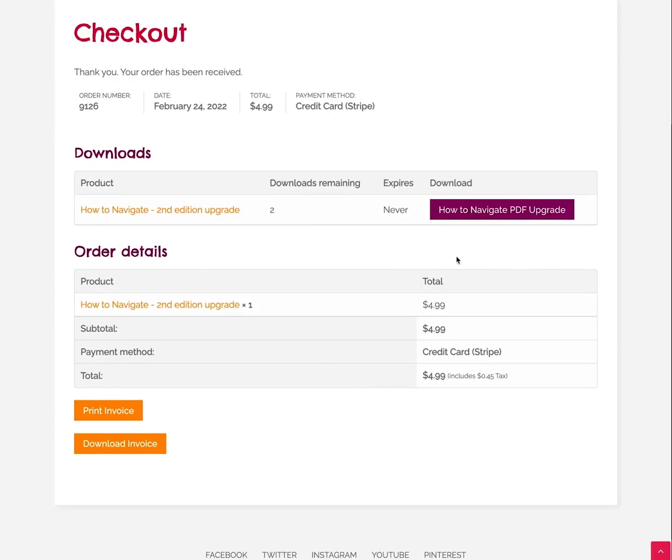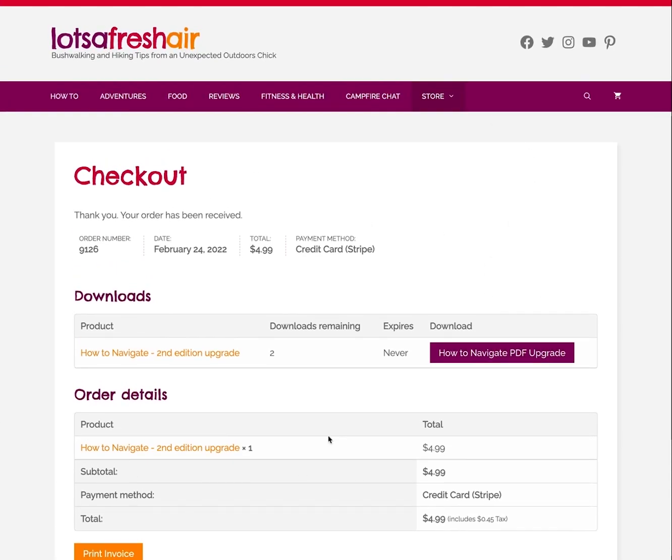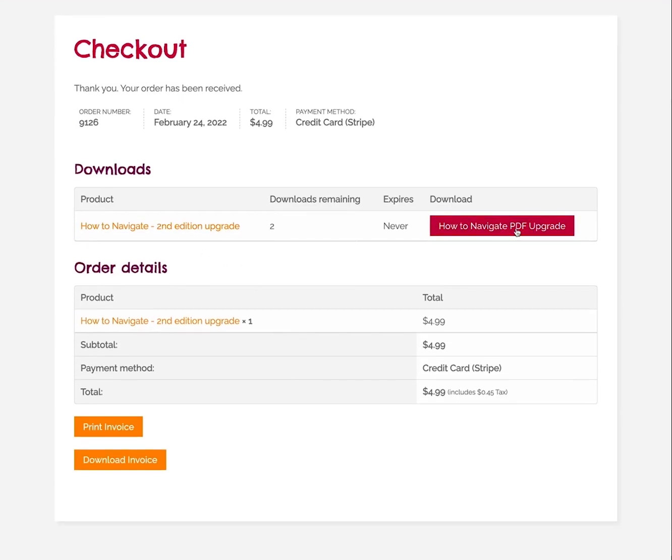So there's a couple of ways to do this. Here's my confirmation screen that comes up. There's my download. I can click this here and download straight away. And down in my files on my computer, it's going to arrive into my downloads or into my desktop, wherever you choose for your downloads to go.